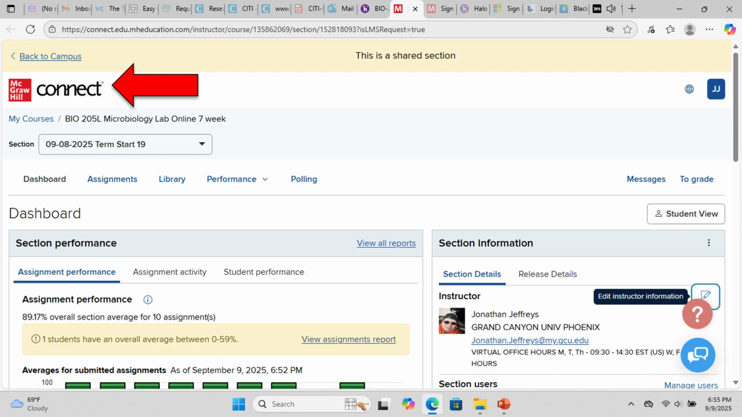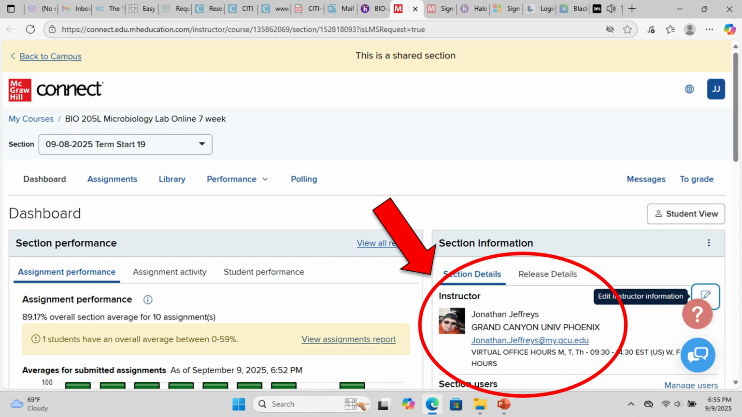That will take you to the McGraw-Hill Connect page for your course. And over here on the right, you will see my information. There are my office hours. Remember, I am 2 hours ahead of those of you in Arizona. I'm on the East Coast. There's my email address and a little photograph of me and one of my kitties. That is Sputnik in the background.